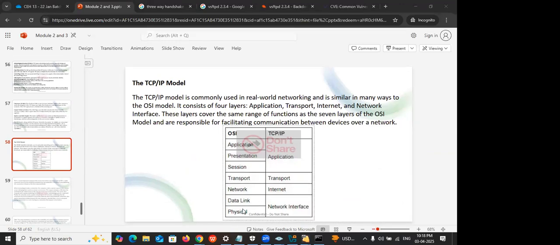In the OSI model, we have seven layers: one, two, three, four, five, six, seven. And in TCP/IP, we have four layers. Application, presentation, and session become the application layer, transport is the transport layer, and network is now the internet layer for TCP/IP, and data link and physical are the network interface layer. The same thing you can observe in Wireshark. So how many layers do we have? Oh, sorry, four.